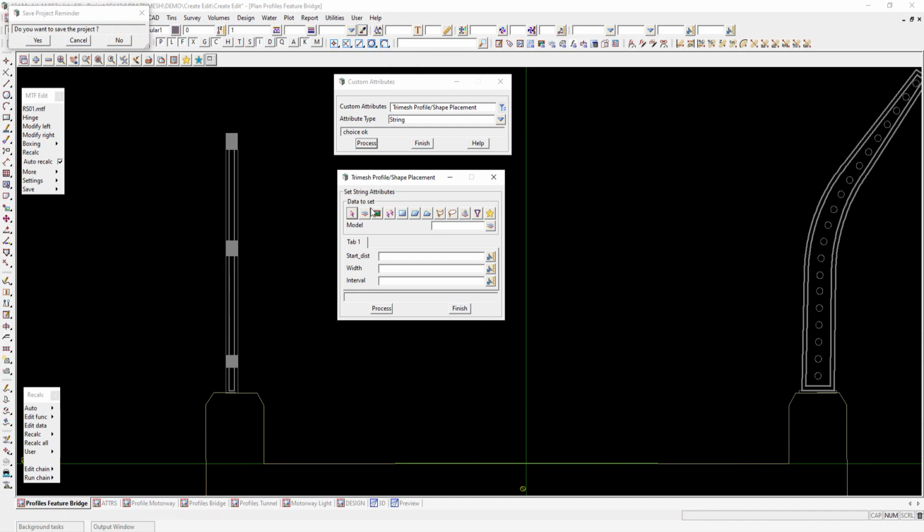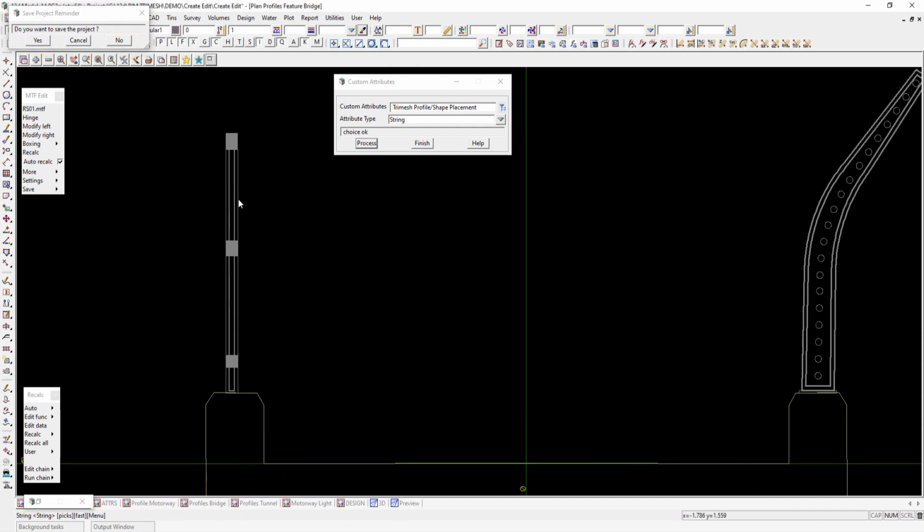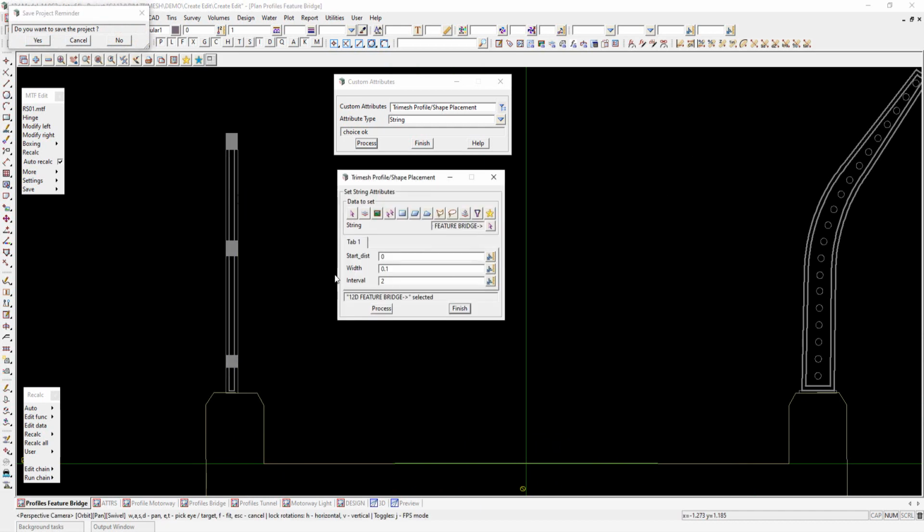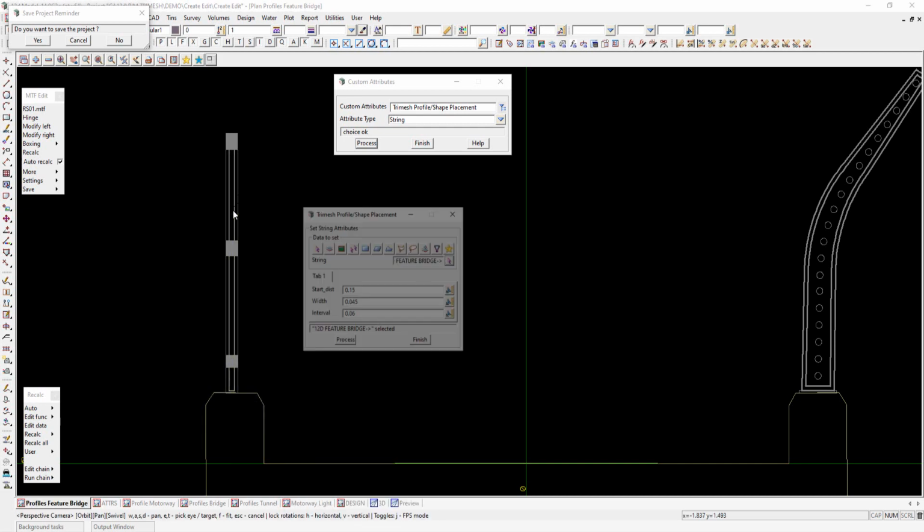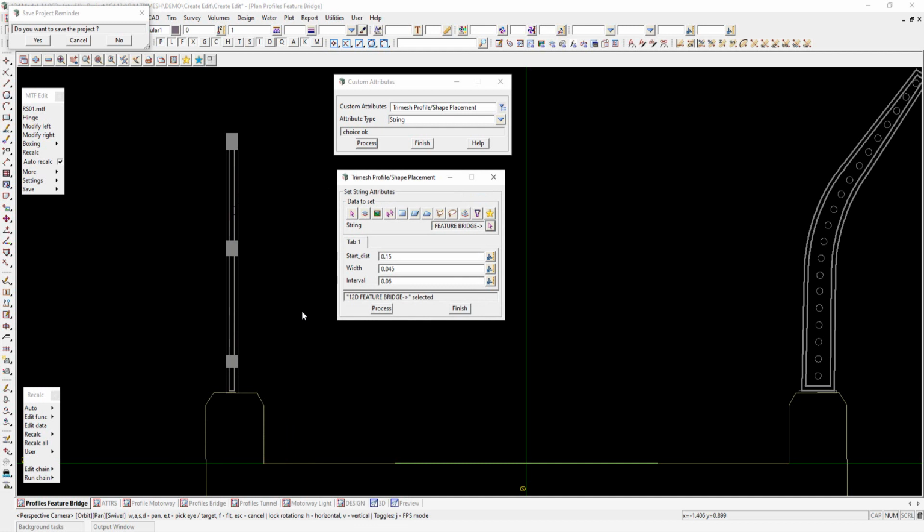So we can use a single picker option here, which allows you to pick one of the shapes and it'll return the attributes that have been applied to that previously. So that shape there is going to be a post, and it's going to start at the start of my string. It's going to have a width of 100 mil and be spaced every 2 meters along that string. The ones in between, a little bit closer together, are going to start 150 mil away, they're 45 mil wide, and they're going to be 60 mil spacing.